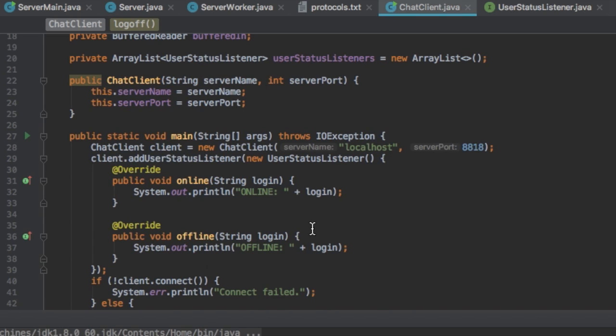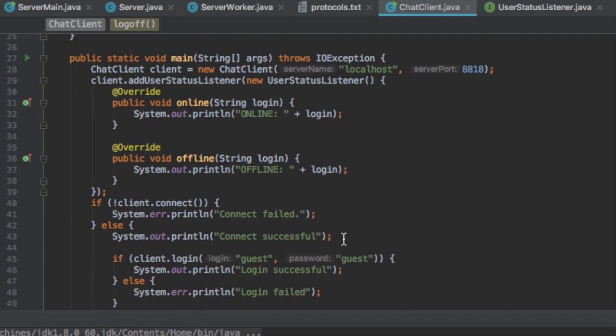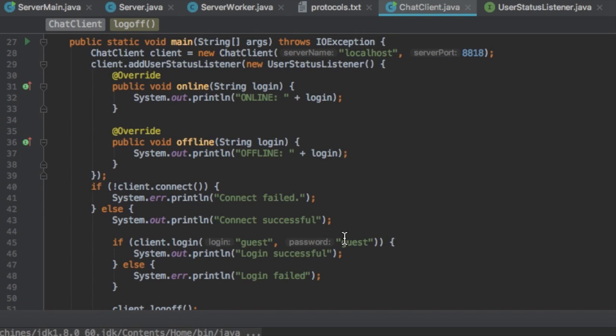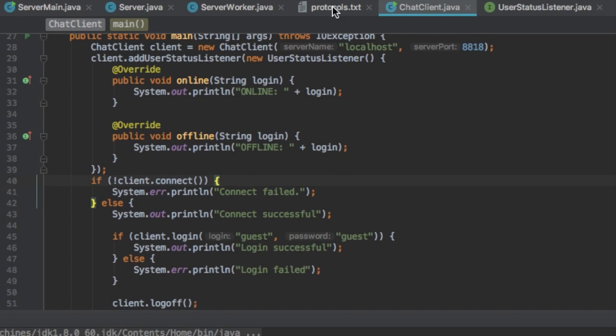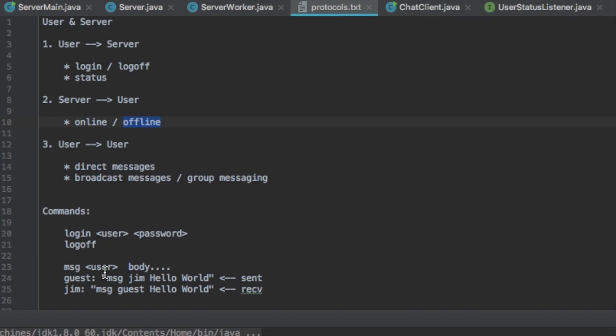Okay, so now that we handle the login, log off, and the presence messages, let's go ahead and handle the direct messaging. As we said before, when we want to send a message, we're going to send this message command or command line. The first token is going to be message, followed by the user, and then the message body.